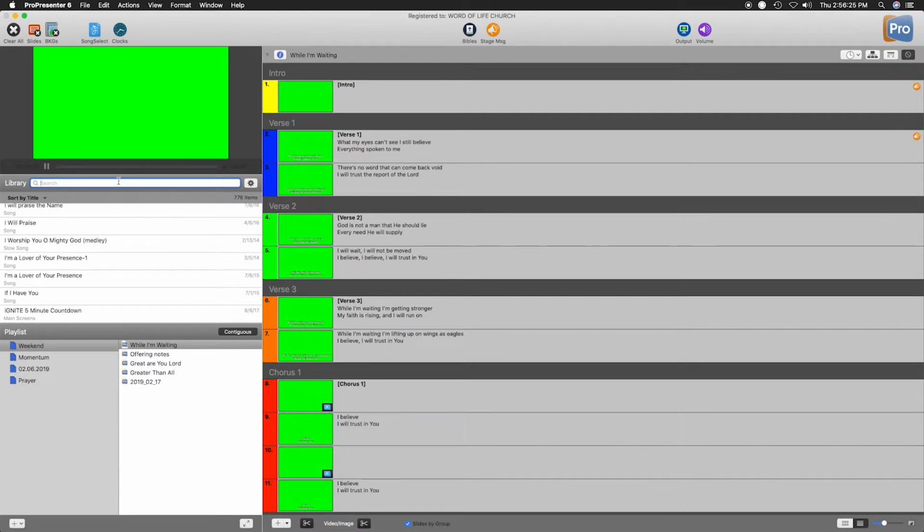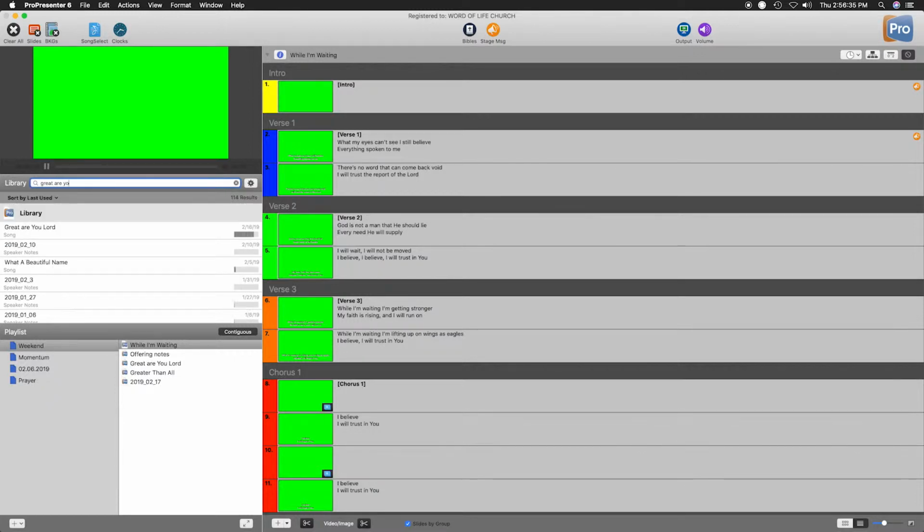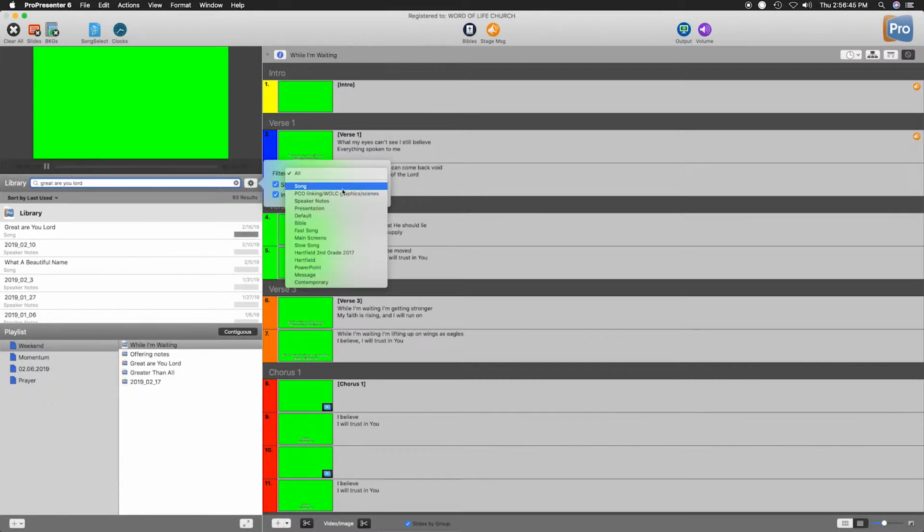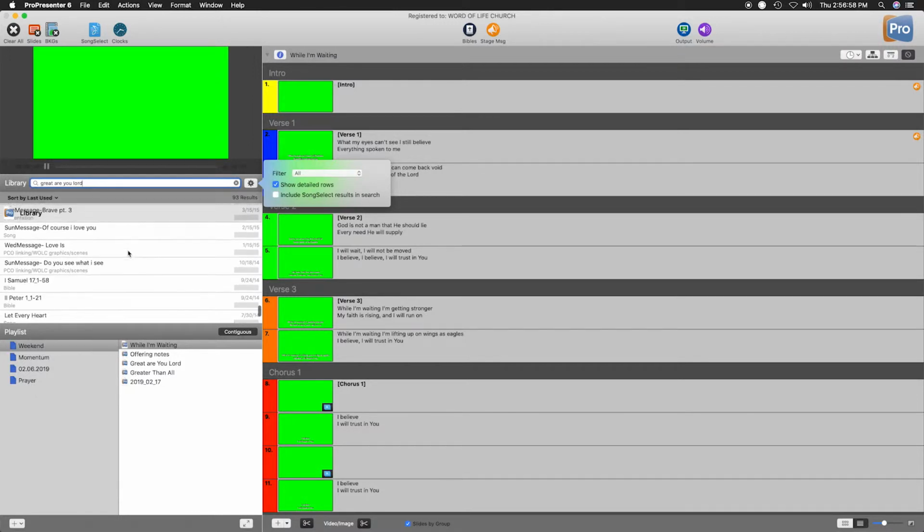The way we search for them is pretty obvious right here. We have a search bar. You search just like you would search in Google. Say, Great Are You Lord, right here. And you can also narrow down your searches. If we hit our settings right here, we can filter it by different categories. And we can also show details, what category it is down here. And we can uncheck include song select results in search to not show song select results.